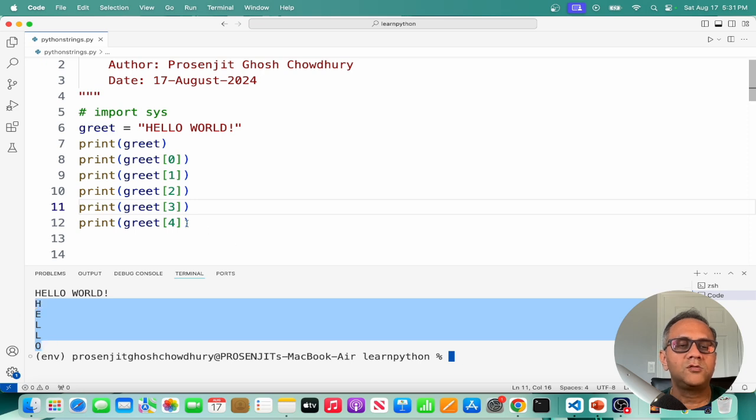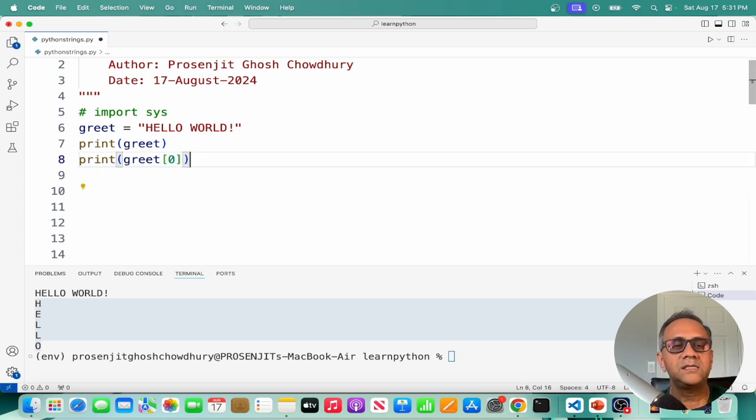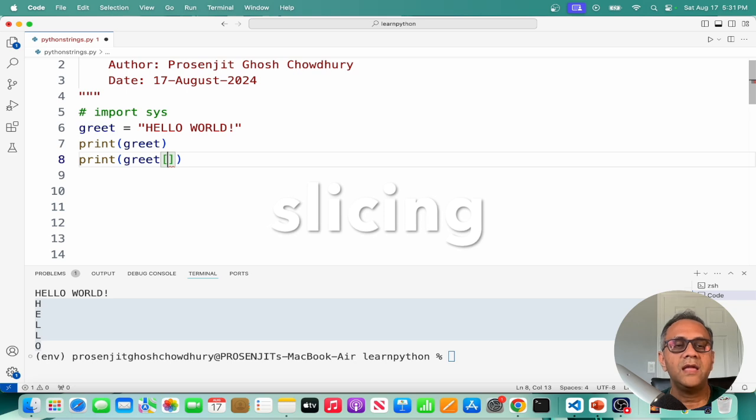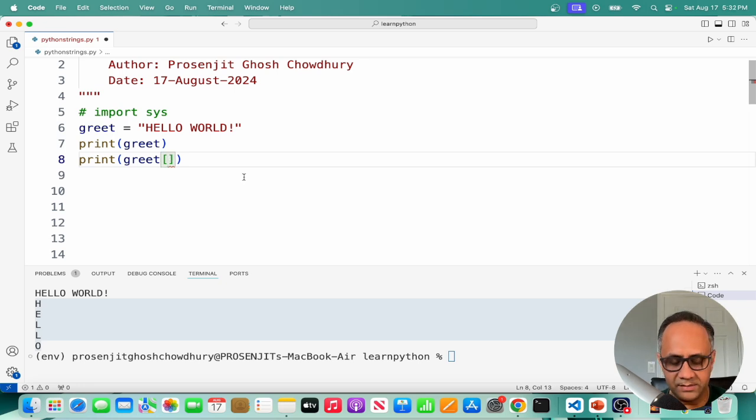But it's too much work, right? And it doesn't look good. I have a better syntax for it. So let me show it to you. Okay. This syntax, which I'm going to show you, is called the slicing of the string. So how it works, let's say you want to get the hello from here. Okay. Then how will we do it? The syntax starts like this.